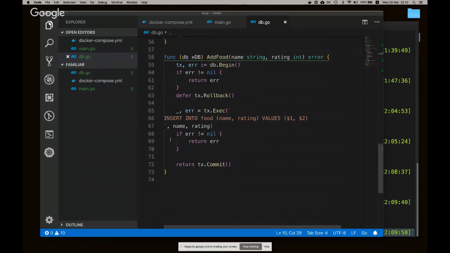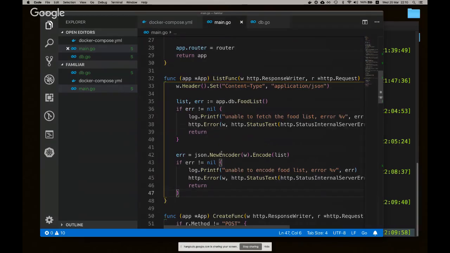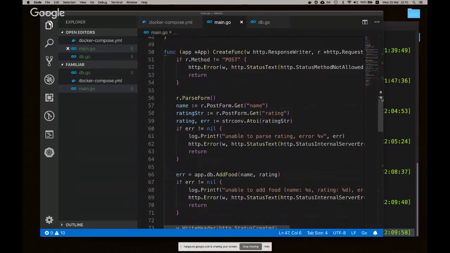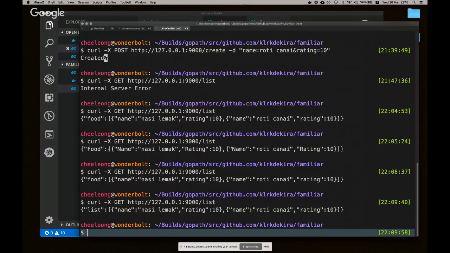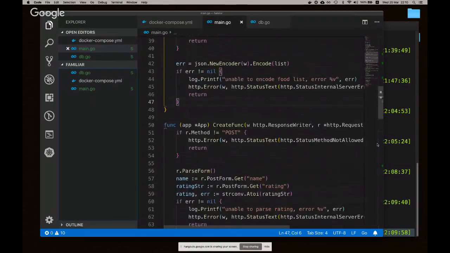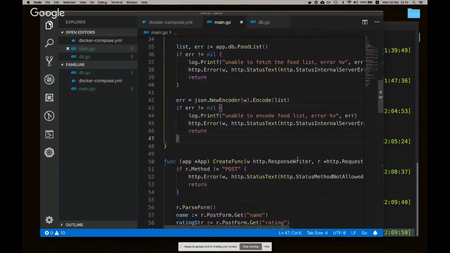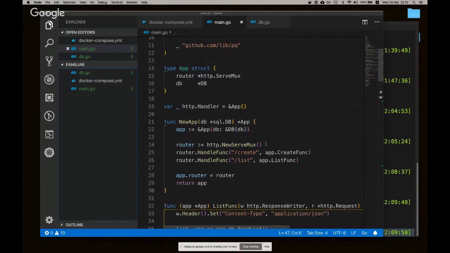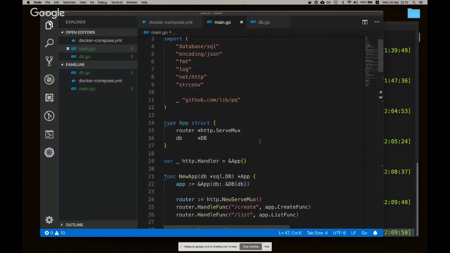So I think that concludes a very simple example of an HTTP server that does two functionalities and with a database connection. So probably we are going to continue it next week.